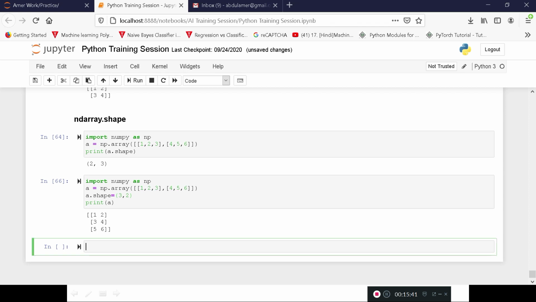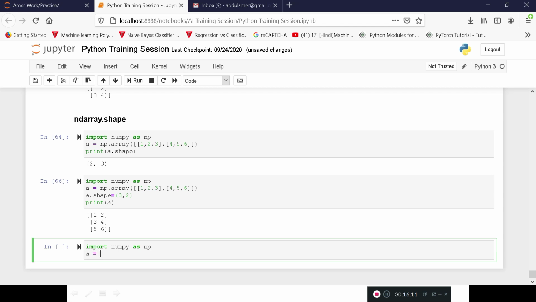Right. Now we'll try another example for NumPy. NumPy also provides a reshape function to resize an array. So we have another function called reshape. Import NumPy as np. A is equal to np dot array 1 comma 2 comma 3, 4 comma 5 comma 6.